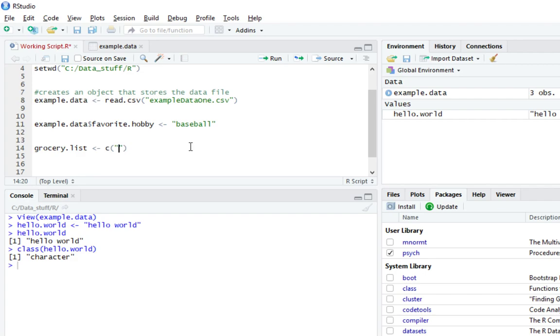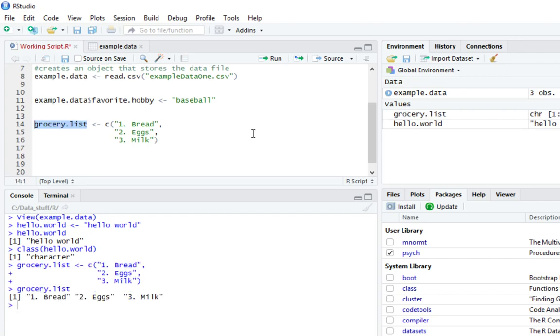So let's say we want bread, and then let's say we want eggs. And then third, we'll want milk. I think that's a pretty standard grocery list. So we'll create that object now, and if we want to view it, we can just run it, and we can see we've got these three elements in here. Instead of just one element like earlier with hello world, we actually have three now: bread, eggs, and milk.